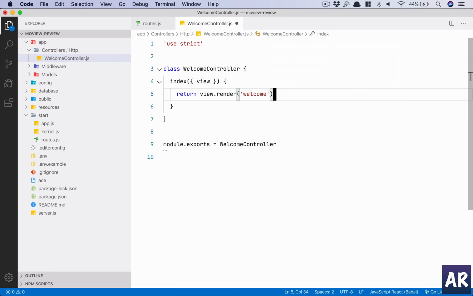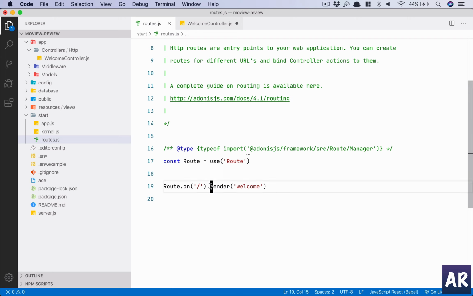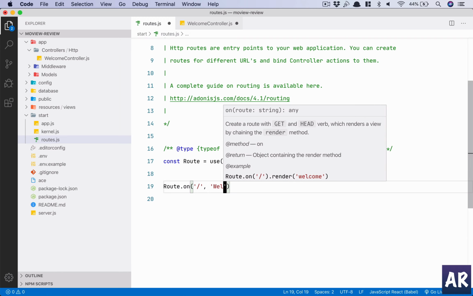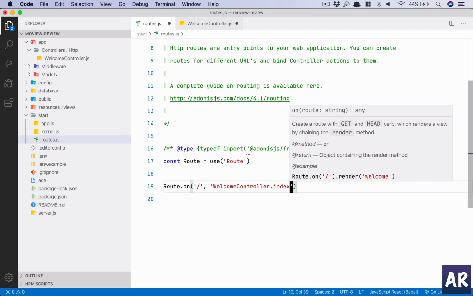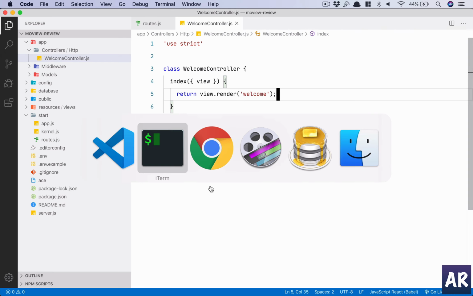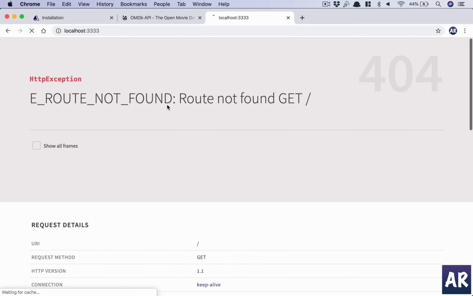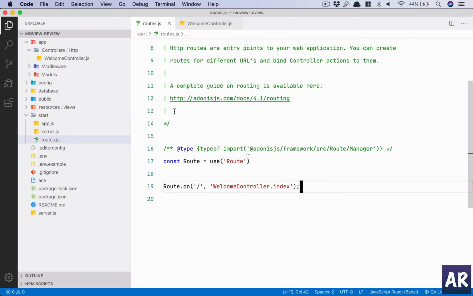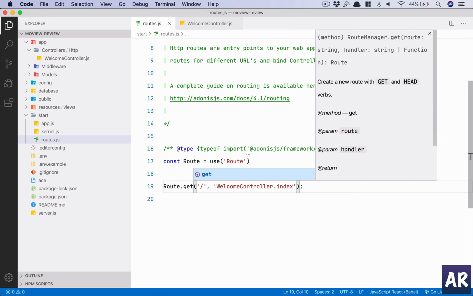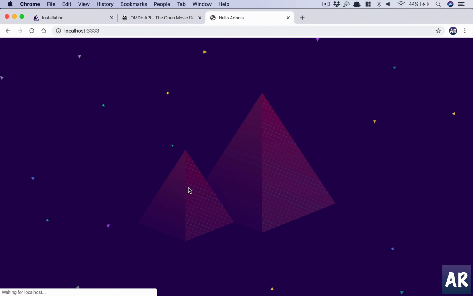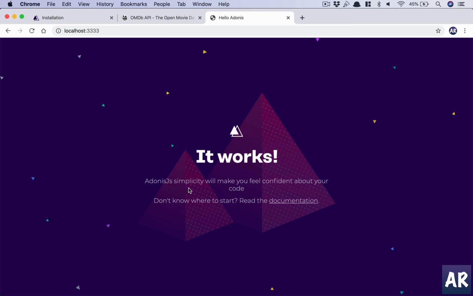So we haven't changed anything yet. The only thing which we have done is the welcome.edge, which is rendered here. We will change this, and we'll just say that we are using the controller. Okay, this is done, and if you hit refresh, this is route.get. All right, the first thing which we wanted to change is done.